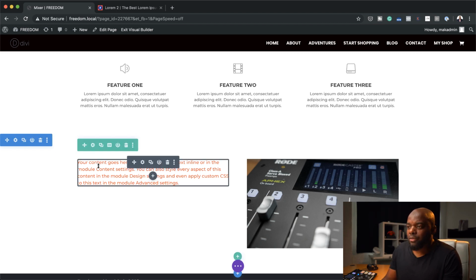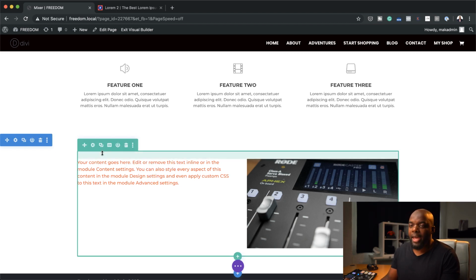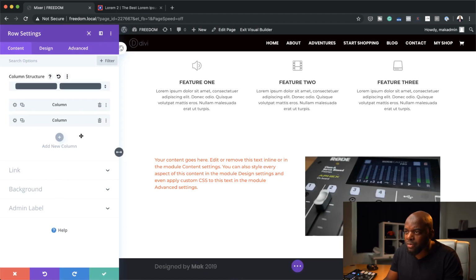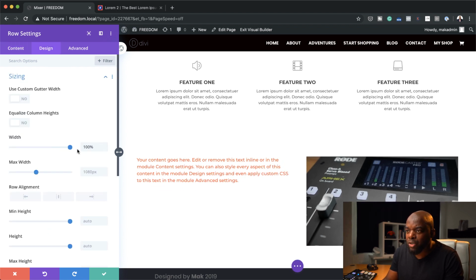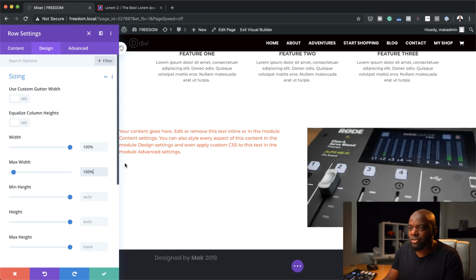For the image, I'm going to go with the image which is already in my media library here. So I'm going to go with this image right here, upload an image, I'm going to save that. So now I really want this design to be edge to edge and also covering pretty much the whole section. So to achieve that, I'm going to come over here to my row settings, design, sizing, and I'm going to change my width here to 100%, max width to 100% as well. So now our design is edge to edge.